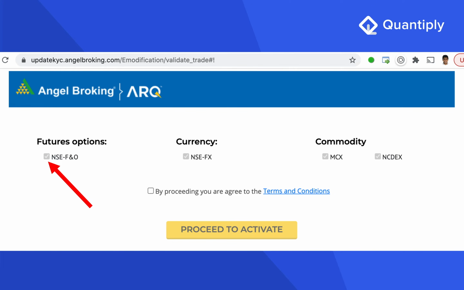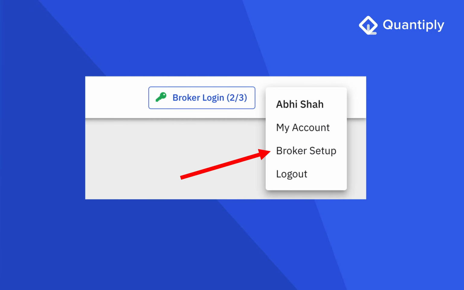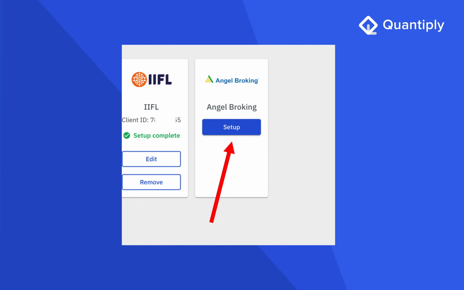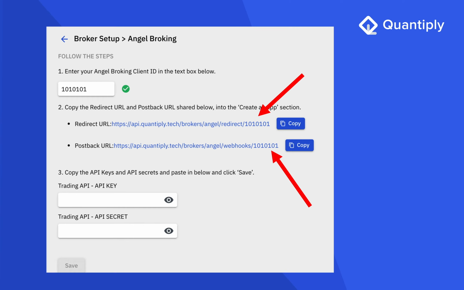Once your F&O segment is activated in a day, you can proceed to the next step of activating the API and configuring your Angel Broking trading account with Quantiply. First, go to your Quantiply dashboard, click on your name and go to the broker setup section. Once you're on the broker setup section, click on setup under Angel Broking. You will be taken to the setup page where in step 1, you need to enter your Angel Broking client ID in the text box. Once you've put your client ID, you will see a redirect URL and a postback URL.